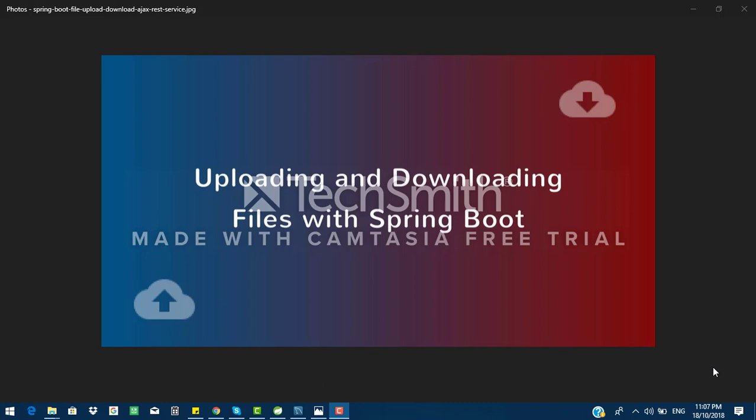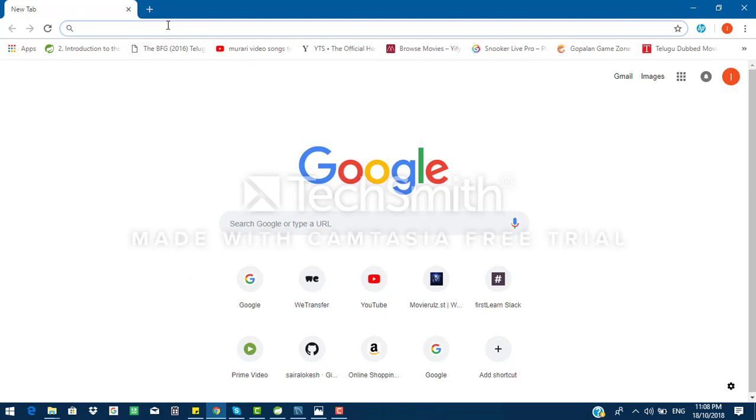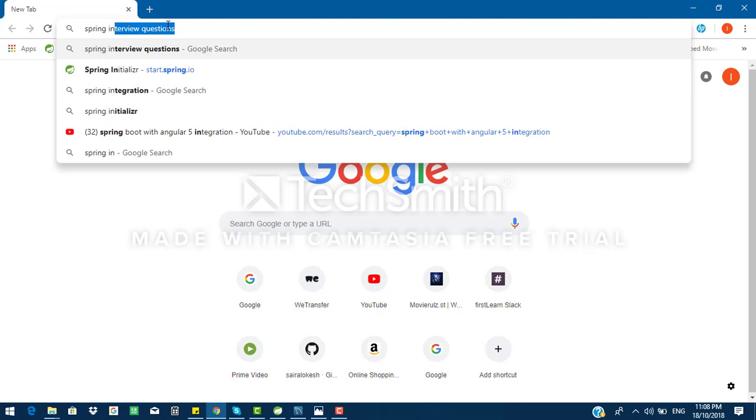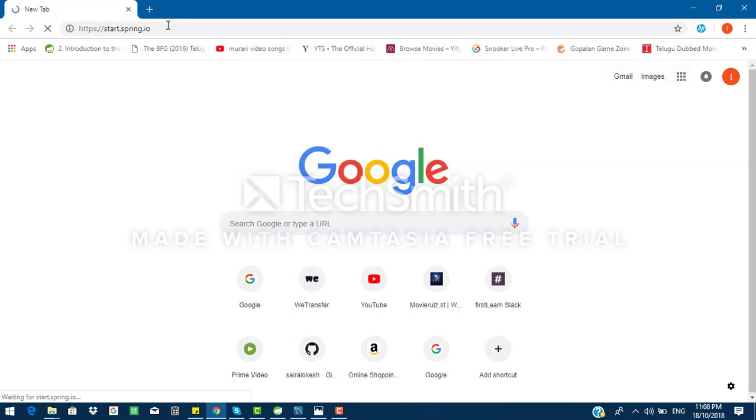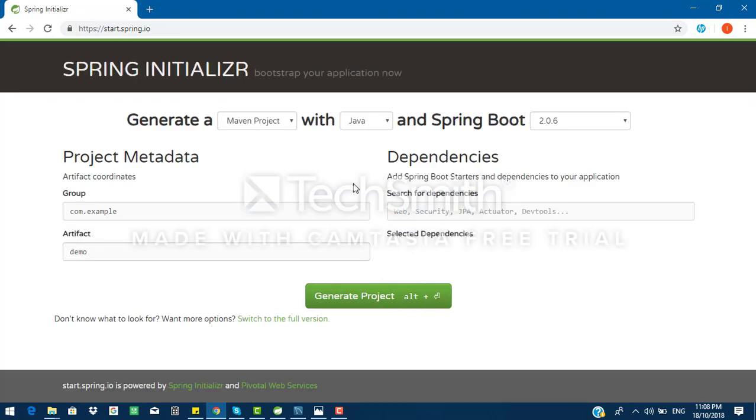First I am going to create a Spring Boot application. How to create a Spring Boot application? Go to Google, type Spring Initializr. Here I am going to add dependencies. What are the dependencies required to perform all these operations? I am going to add them one by one.